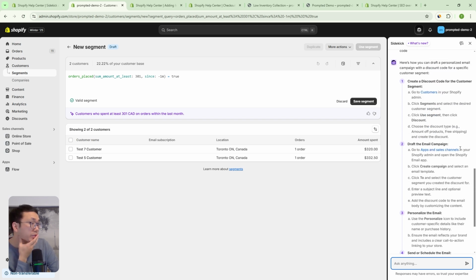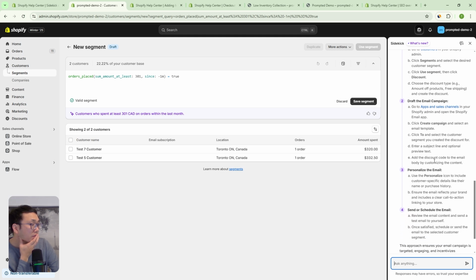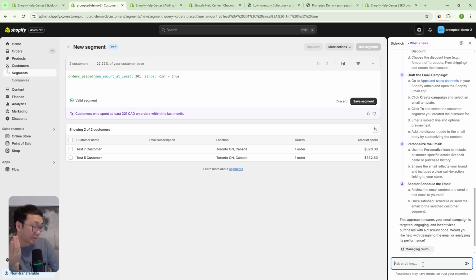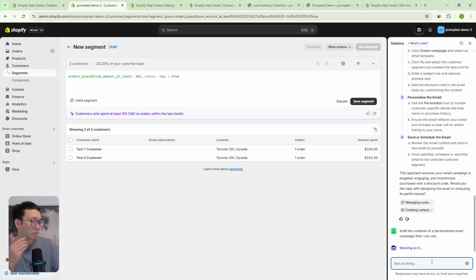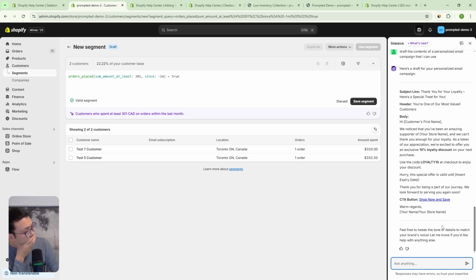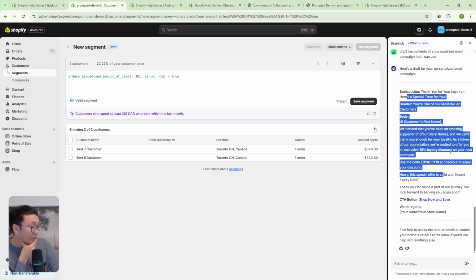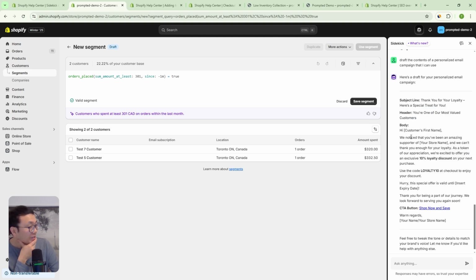Okay, it's telling us how to create an email, but what if I want the actual email contents? Draft the contents of a personalized email campaign that I can use. So here, after like the third or fourth try, it finally creates something.